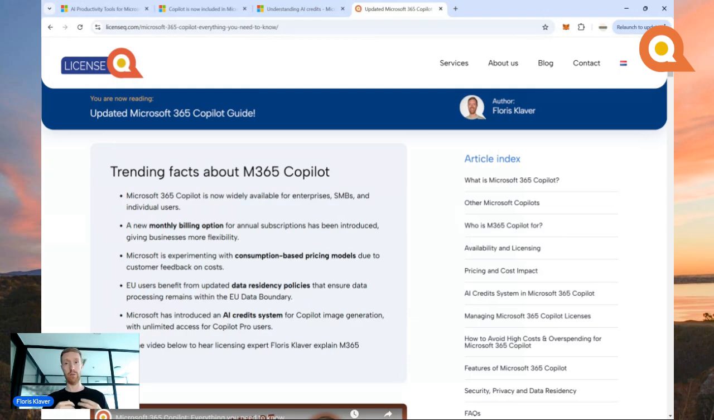And I should say that Microsoft, together with the announcement that there would be a monthly billing option for annual subscriptions for Copilot, also stated that those monthly subscriptions for monthly billing for annual subscriptions will have a price increase of 5%. So you can buy in CSP an annual subscription, pay for it on a monthly basis, but paying for it on a monthly basis means it will be 5% higher than if you pay for it up front.